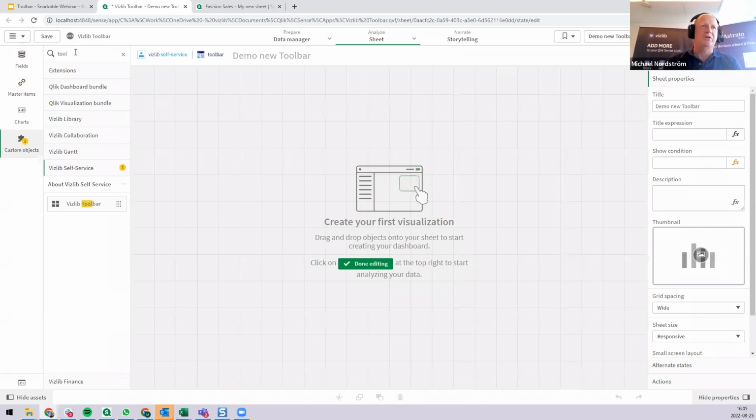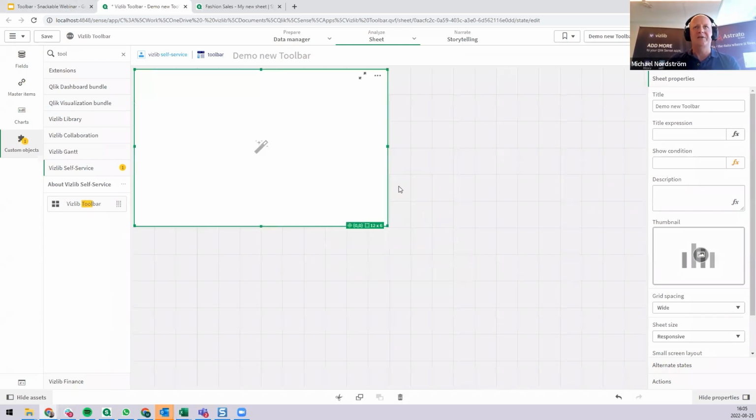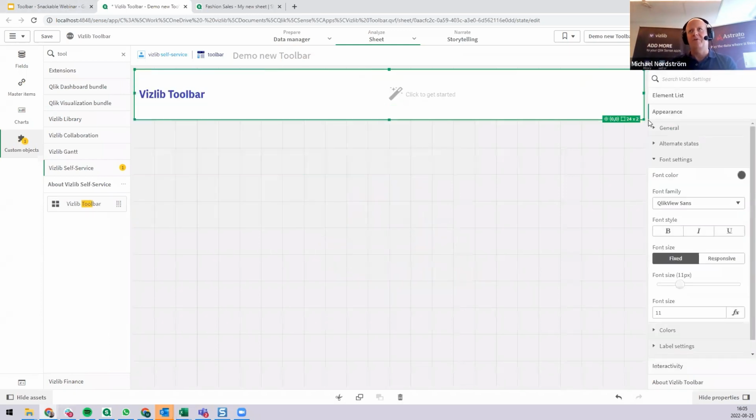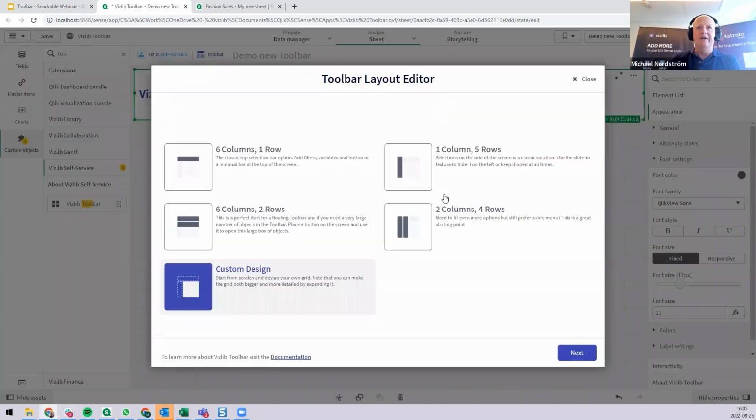So we're going to start just by adding the toolbar to a page. And typically what we use the toolbar for is, like we said, interactions and selections, but we don't want to use a lot of space. So I'm going to put it up here. Obviously, we can place it in different positions, as we're going to see later.